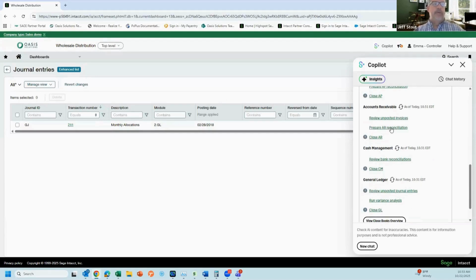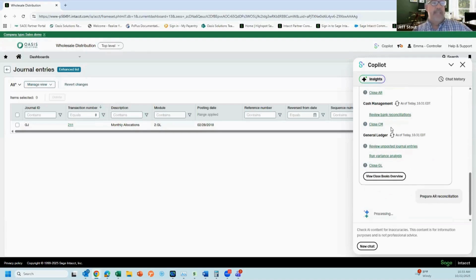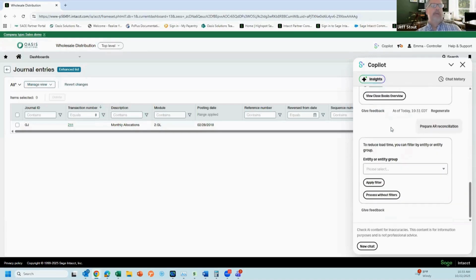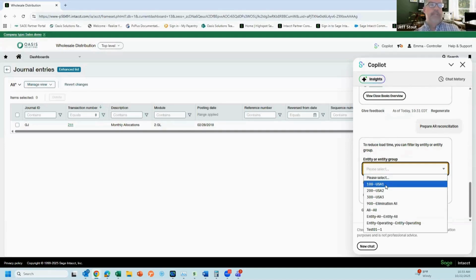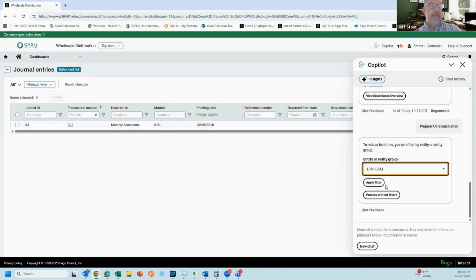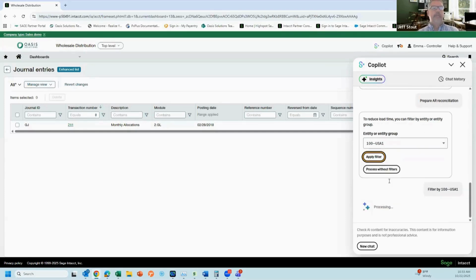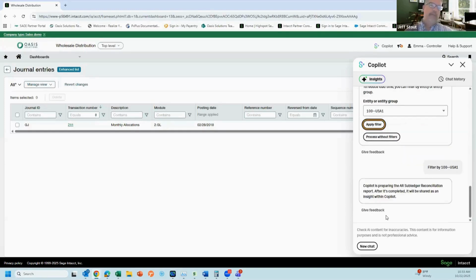I'm going to show this in AR because I had less data, so it should run a little bit quicker. I'm going to take a look at my AR reconciliation, and I am going to drill into one particular location here. I could run this across all of my entities, but I'm going to dig into one and apply that filter. And so that's going to process my AR reconciliation.